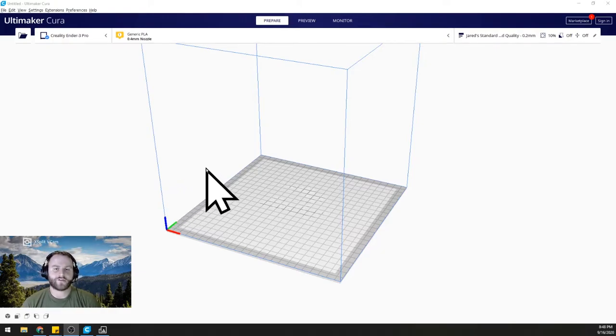Today is going to be part two of our three-part series, 3D Printing for Beginners. We're going to use Cura to slice our STL model of our kitty cat to actually turn that into code for our 3D printer. We're going to use Ender 3 today as an example.